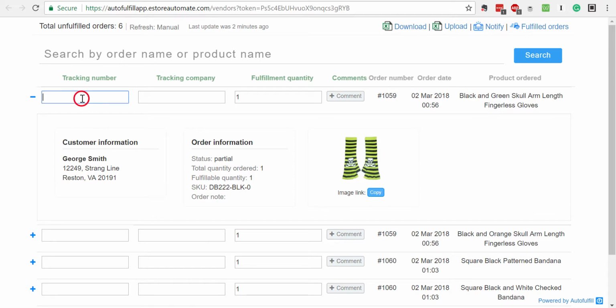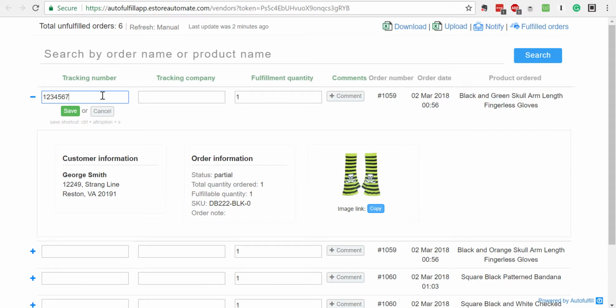And let's say this order 1059 has a couple of items, and let's try to fulfill this one. Let's add a dummy tracking number, and let's say UPS. And here it says fulfillment quantity. Let's say, for example, this had 10 quantity, and the vendor can fulfill 5 at a time. So he can fulfill 5.